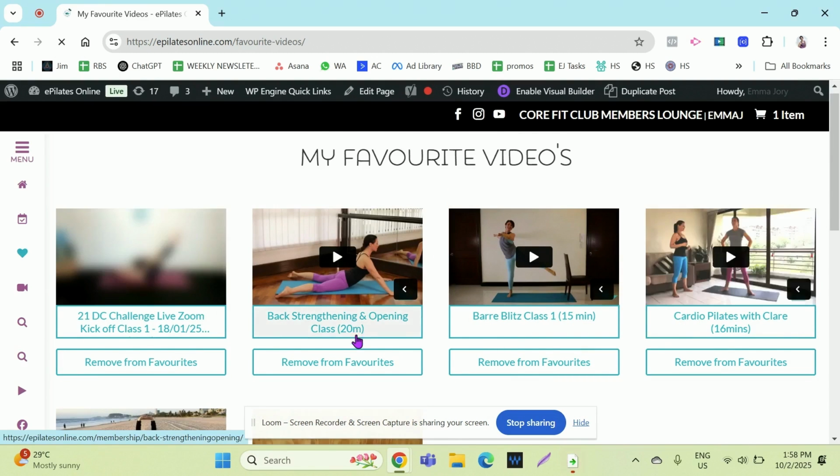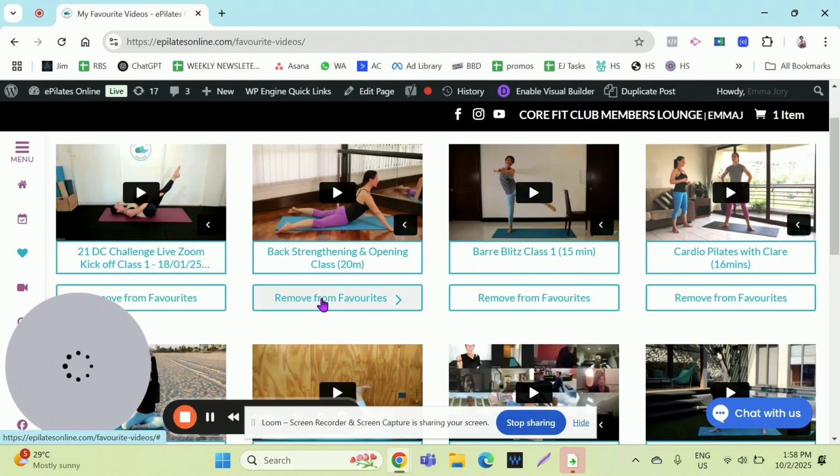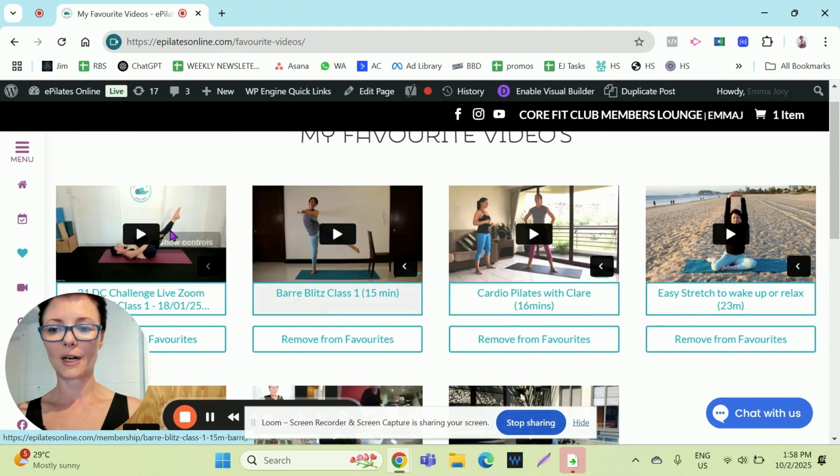Okay, so this is my favorite section here. If I want to, I can just easily remove from favorites. This is also in alphabetical order, so easy for you to find.